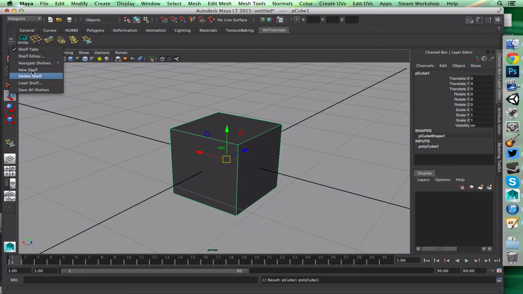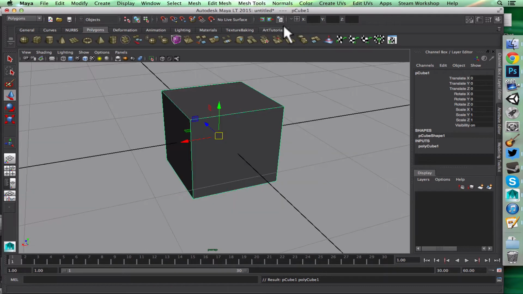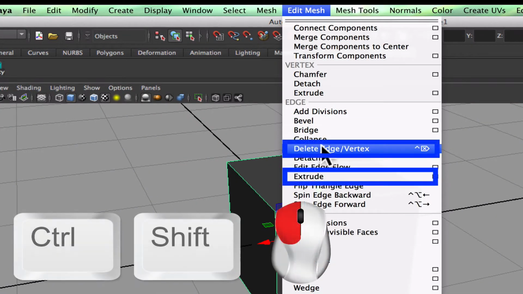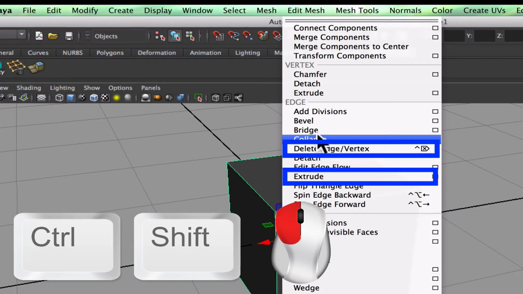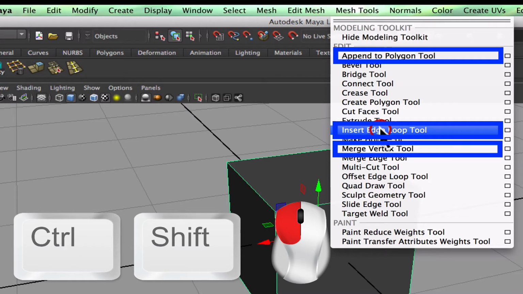Okay, let's create a new shelf. Click over here, a new shelf. Let's put a shelf name. Now I'm going to show you some of the tools I use the most. Go into Edit Mesh, Control Shift click, Extrude, and the edge and vertex tools over in the shelf. Now let's go over to Mesh Tools and get Merge Vertex Tool, Insert Edge Loop Tool, and Append to Polygon Tool.